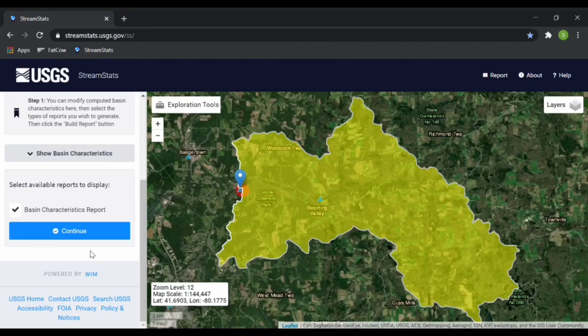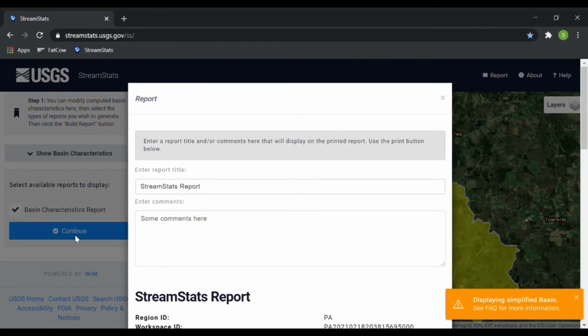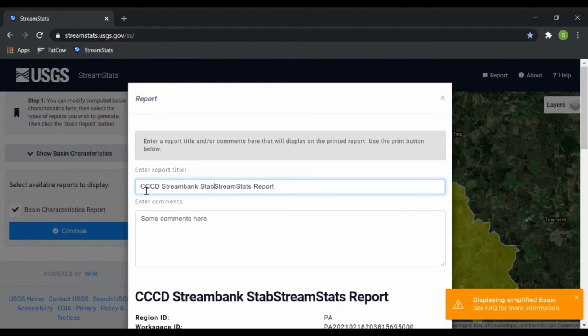Once that report is created, you will see something pop up that says Basin Characteristics Report. From here, you're going to click Continue, and it'll bring up the report that it just generated. Now, you have the option to customize this a little bit. You can change the title to something more specific if you're creating this for someone or if you just want to be organized yourself. I'm going to go ahead and label this as CCCD for Crawford County Conservation District, Stream Bank Stabilization, StreamStats Report.